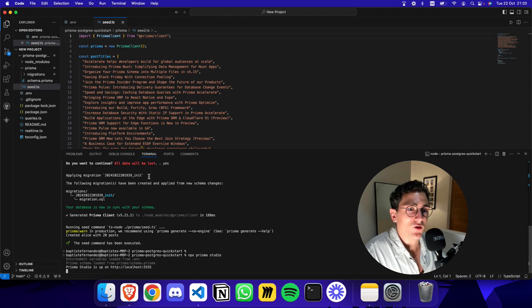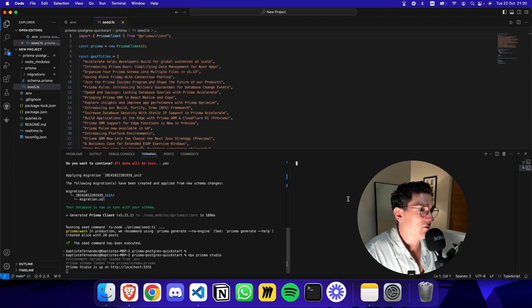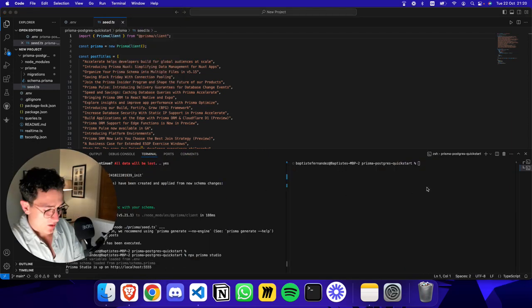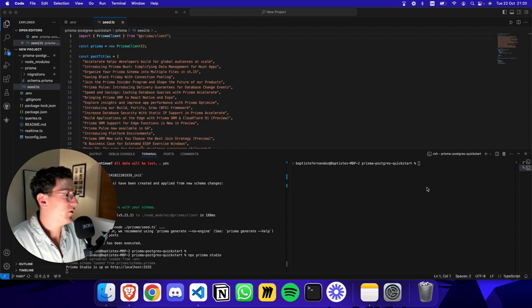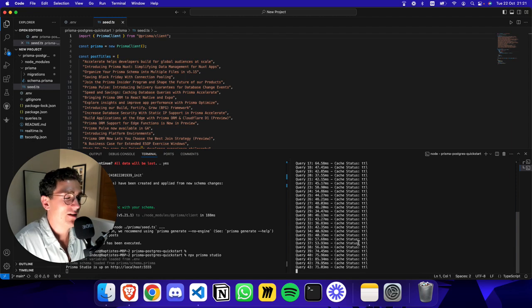Finally, you're also going to be able to run your own queries. So if you go into npm run queries, oh, I'm not running anything. I'm not writing anything. Okay, cool. So here you'll be able to run all the queries based on the caching that Prisma provides, which is very, very cool, as you can see here.